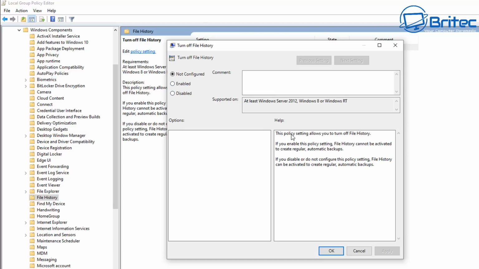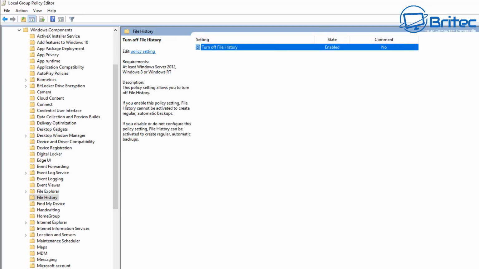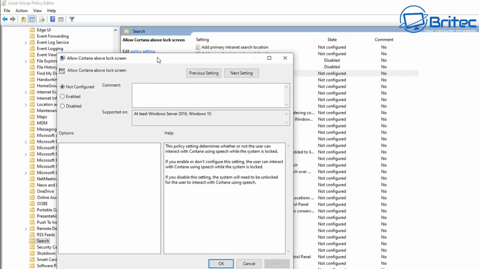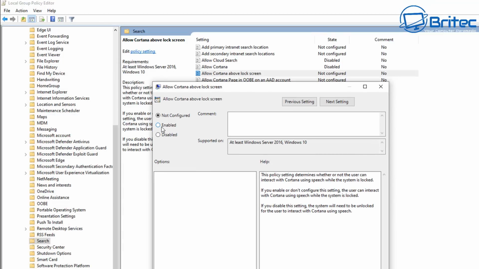Next up, turning off file history. I don't want file history running on here. It's just another service, so I'm basically going to disable this. And also there's some other ones on here as well, like the search. I'm going to get rid of all Cortana and things like that. Okay, so I'm just going to go through here and take care of all of this stuff.